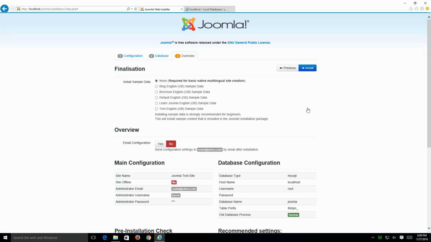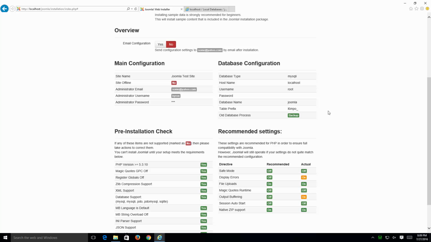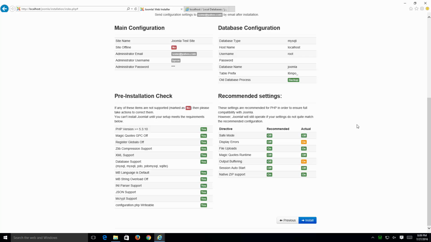And here it looks like it's successfully connected to the database. If you want to install some additional content for Joomla so that you can kind of play around with it, you can either choose the blog, the brochure, the default English. For test English, we're going to go ahead and just use that since this is a test site. I'm going to go ahead and scroll down. Email configuration set to someone@yahoo.com, which is on the first page that we typed in. There's nothing here for us to do. We're going to go ahead and scroll down.